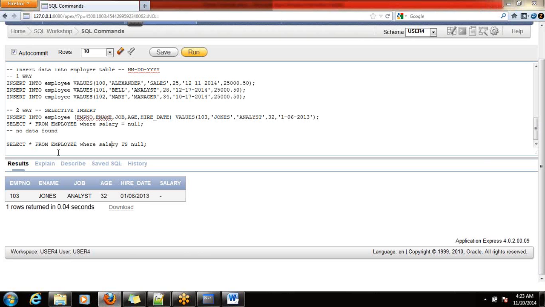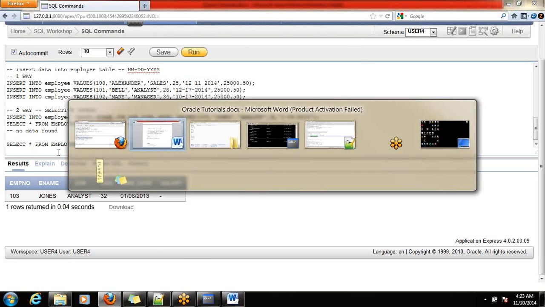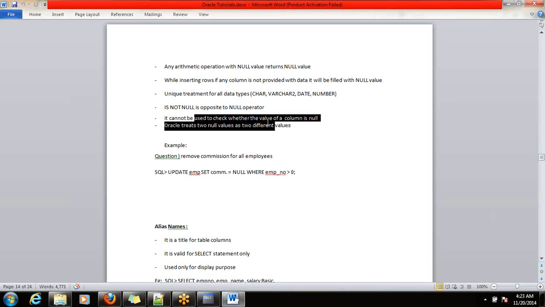Now I can see the difference. Yes, that's what. So it cannot be used to check whether the value of a column is null. Instead, you have to use is null, and then Oracle treats two null values as two different values. Do remember, always two nulls are different. They are not the same. All right.